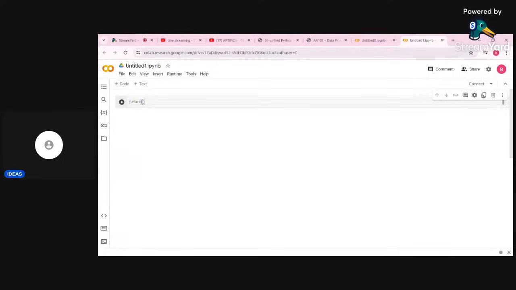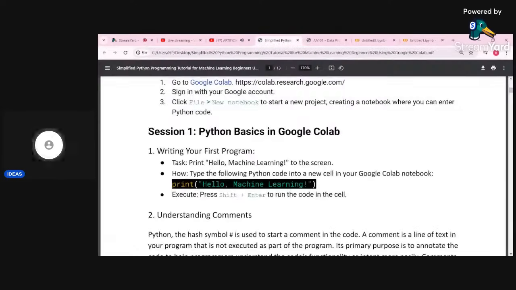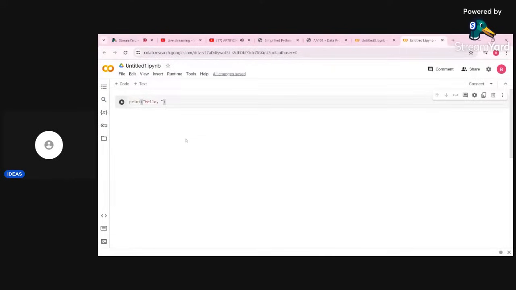I need the quotes on this one. Okay. So if you want to print something, you do this, hello. And the task was to print hello machine learning. So this way.